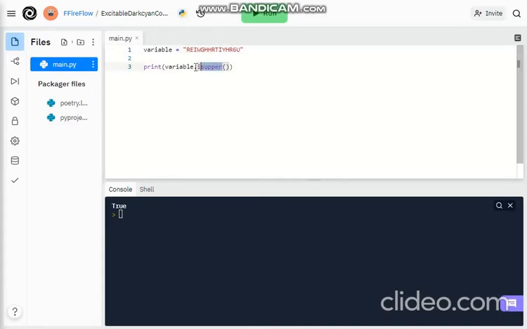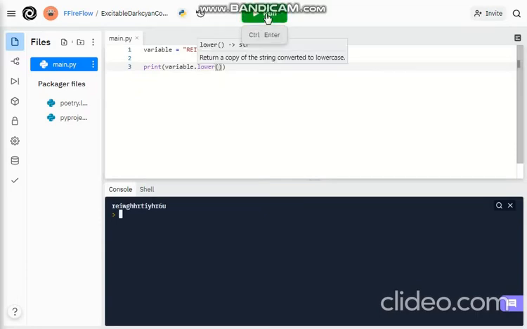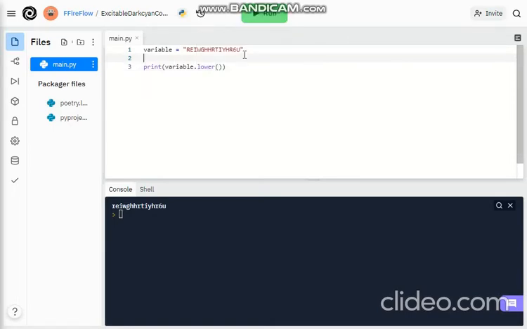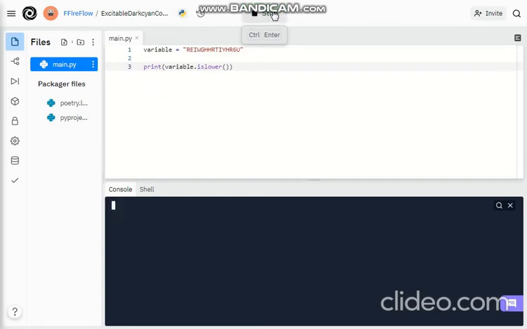But also I can do variable.lower instead, and this will do the exact opposite of what I just showed you, and it will make the text lowercase. And for example, I'm just going to show you again. If you do it like this, it will say false because this is not lowercase, and it goes on.